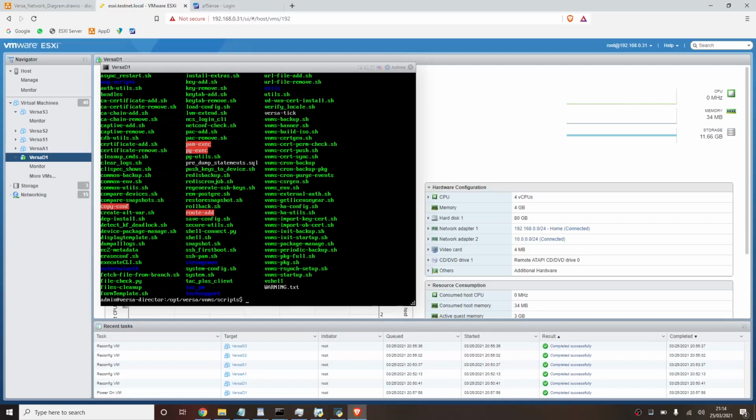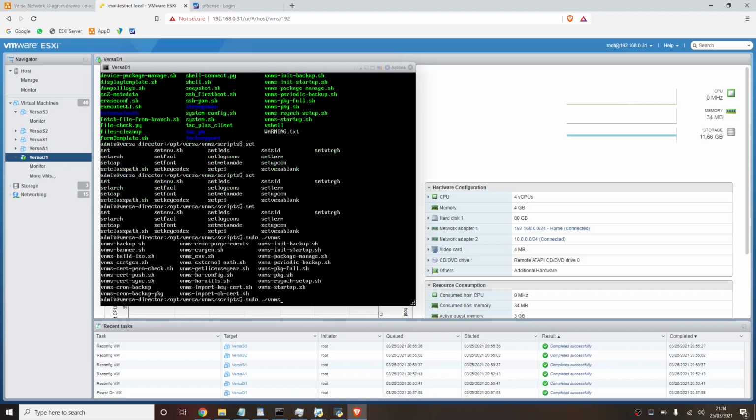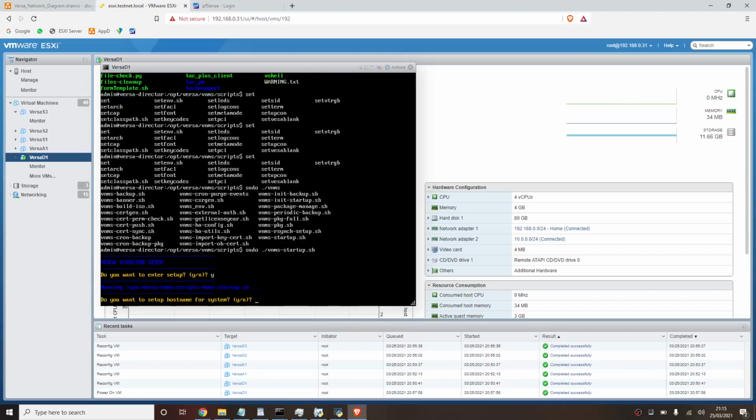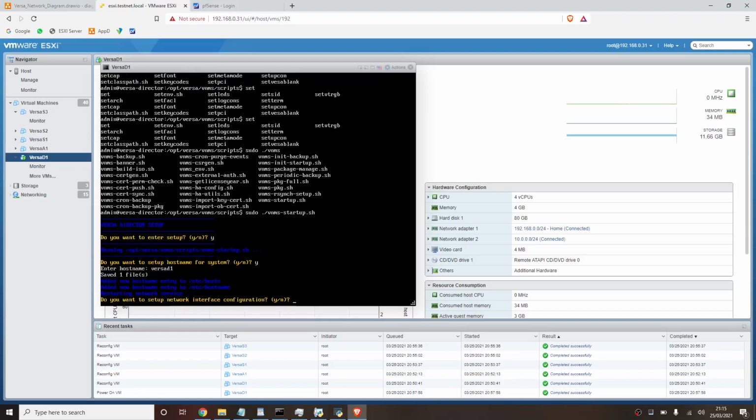And some setup script somewhere. Startup. There we are. Startup script. Yep. We want to go through the setup. Set up the host name. Go on then.